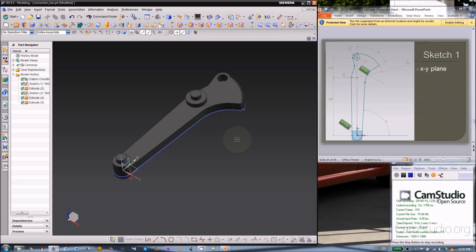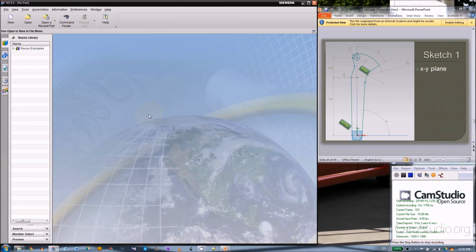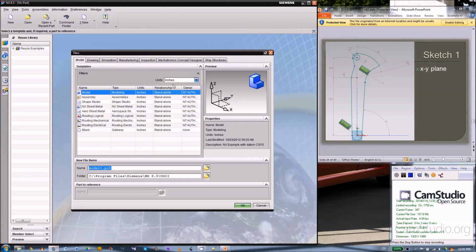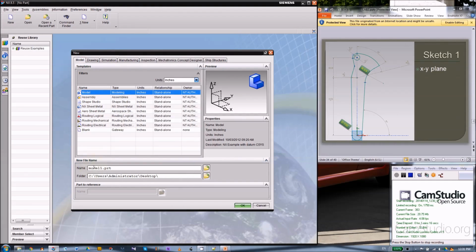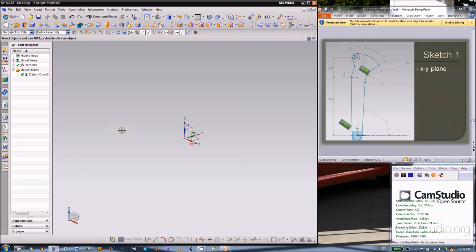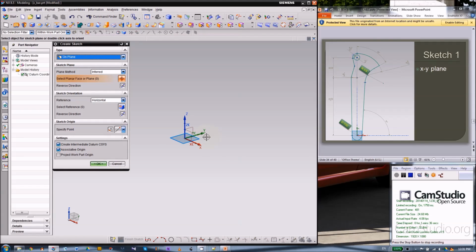Let's turn off this first. And I want a new file which has inch as the units, and you want to save to some place you have access, and you can give it another name. Okay, so alright, now that's a new file, and we will need the first sketch to be on XY plane. So let's start a new sketch, and I want to pick XY plane. Now we're in the sketch.